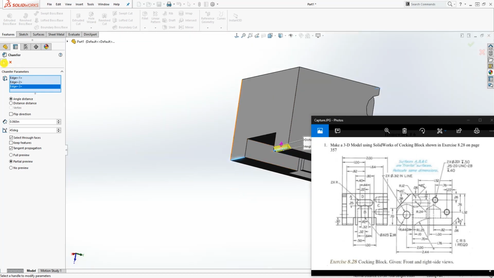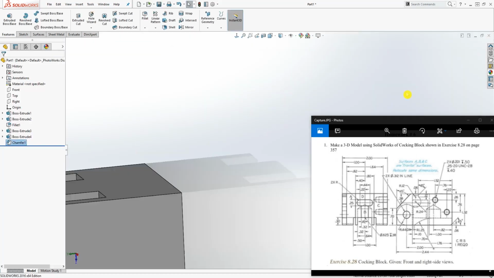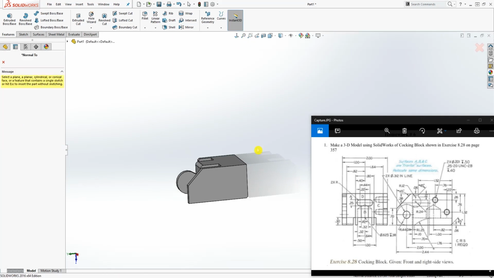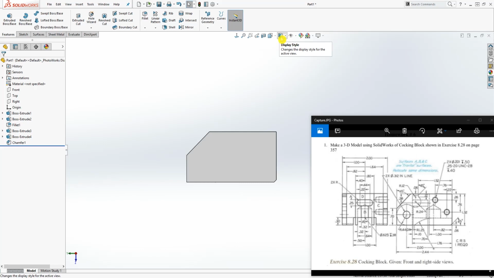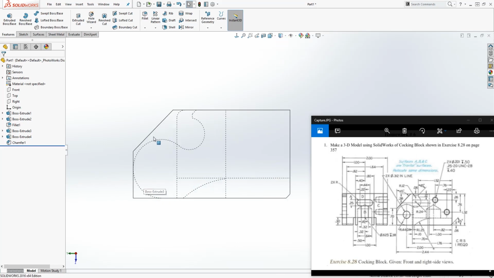Alright, and I'll click OK. A good way when you're doing any modeling, when you are not sure if you're on the right track, is to come down, change it to hidden, and if your model is matching what they have in here, then that's a good indication you're on the right path. As you can see, everything is the same way they have it.